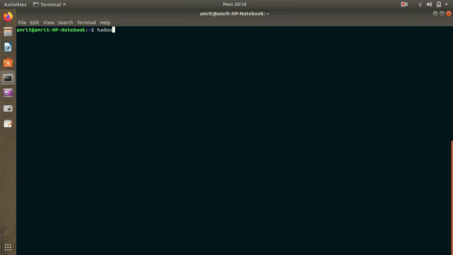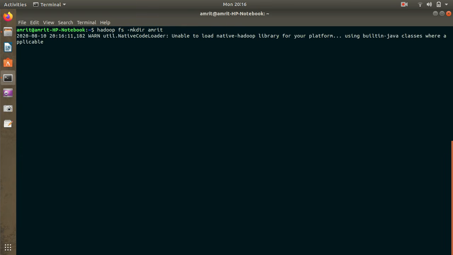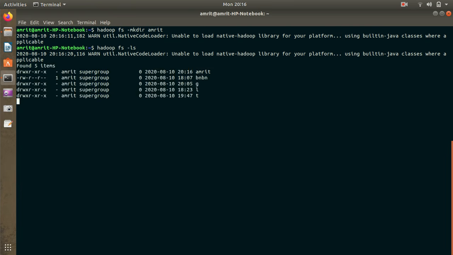So how can we do it? hadoop fs -mkdir. Let's suppose I'm writing my name as the directory. Okay, so how can we verify that it's available? We can verify with -ls. You can see now it's been created at 8:16. You can see the time is 8:16, so it's been created here. This is called the mkdir command, right?